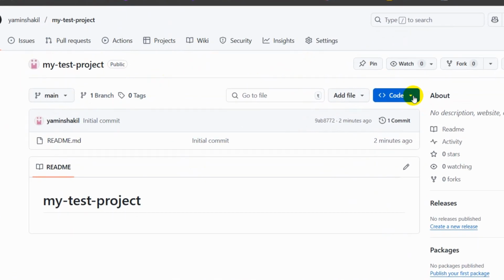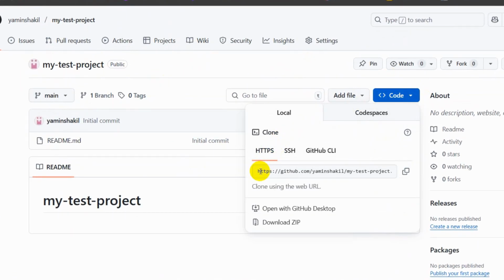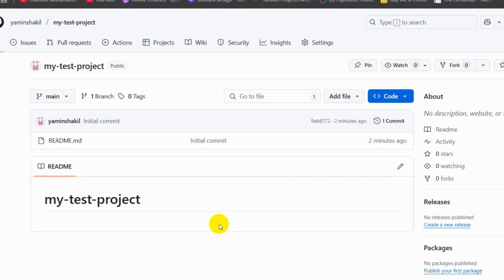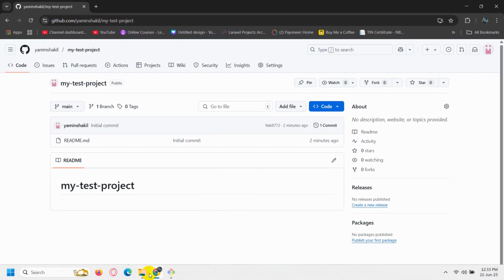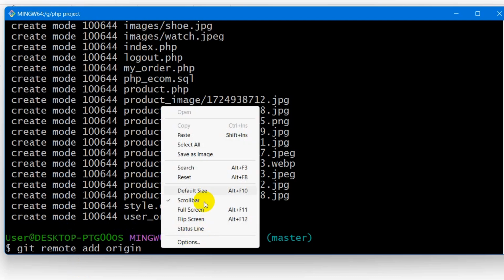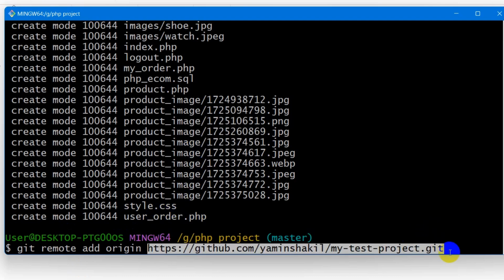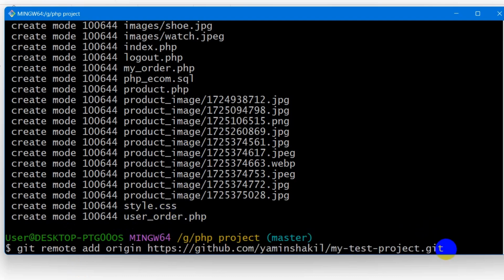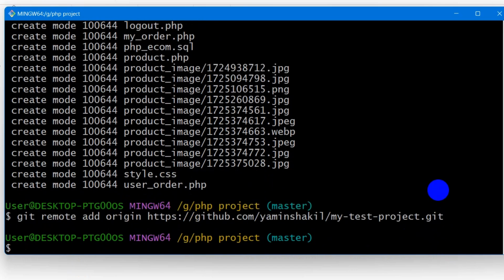So after coming here, you need to click on code. Then here you will see a link once you click on HTTPS. So you just need to copy this. If you just click here, it will get copied, or you can copy it like this as well. After copying this, go back to your command prompt, Git command prompt, and paste it here. There you go. After pasting it here, you just need to press enter.